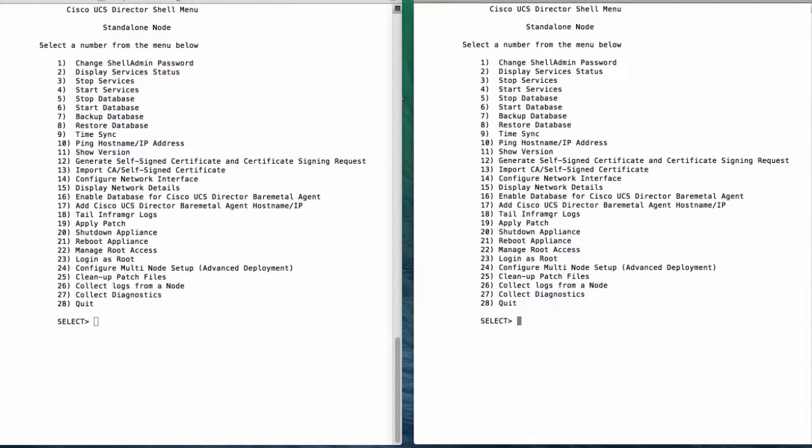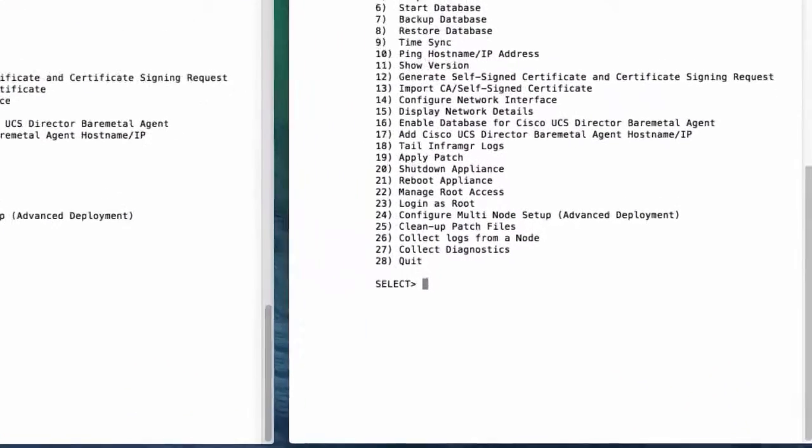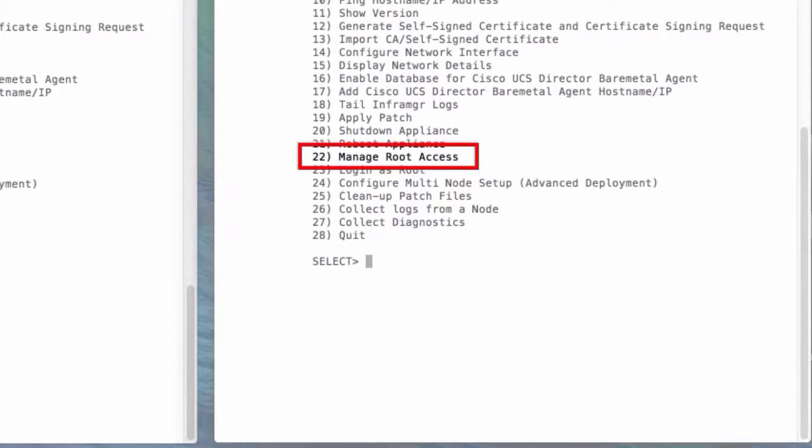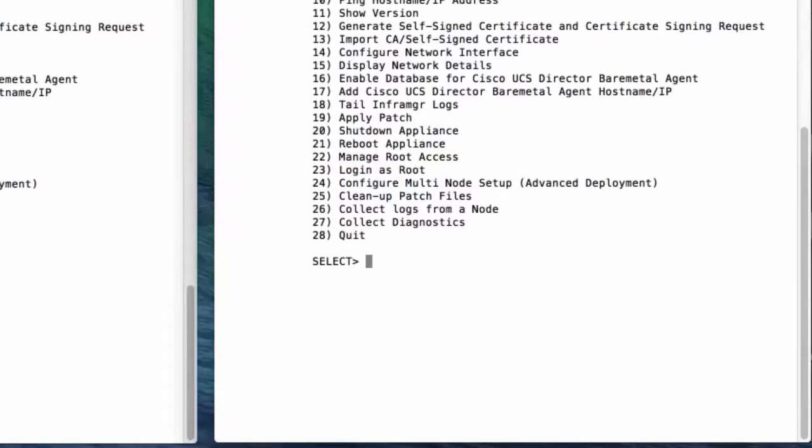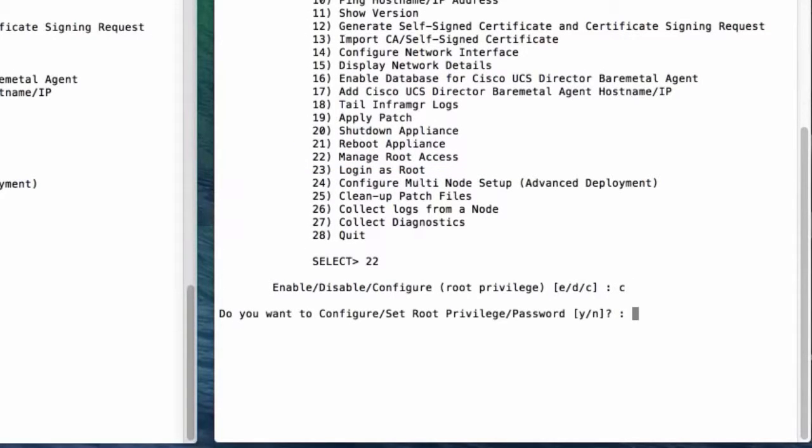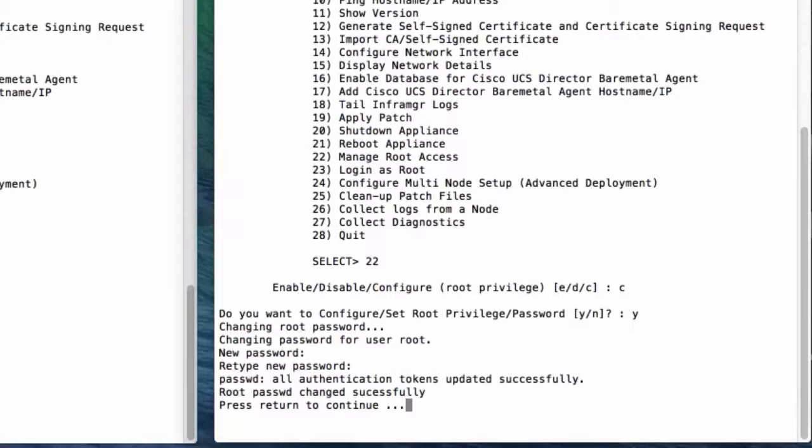In the shell admin on the Release 5.4 VM, choose Manage Root Access to configure root access and the root password for that VM. Type C. Type Y. Enter the root password as prompted. Then press Return to continue.